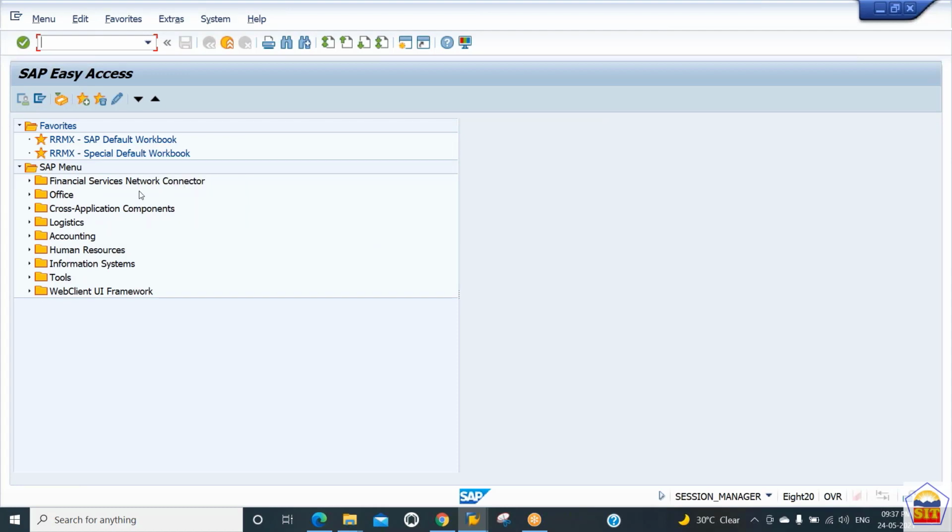So we have two types of screen here. One screen is where we can do testing as a user, a screen used by the business for their day-to-day business activities. The second screen is for the configuration. As a consultant, we can do the configuration.